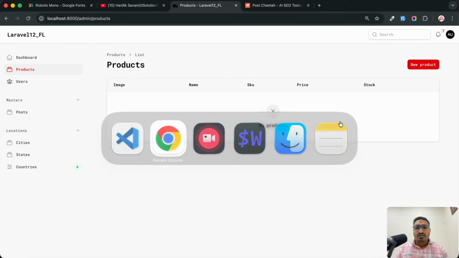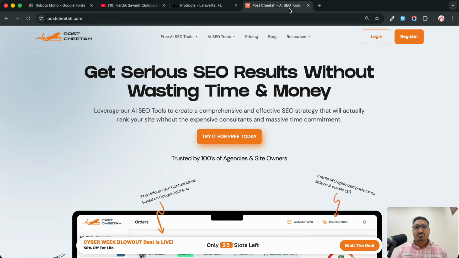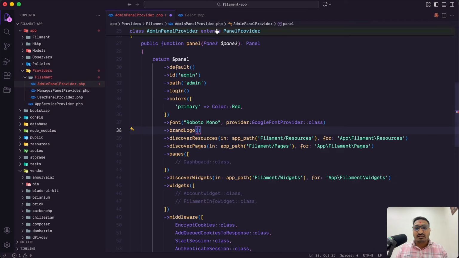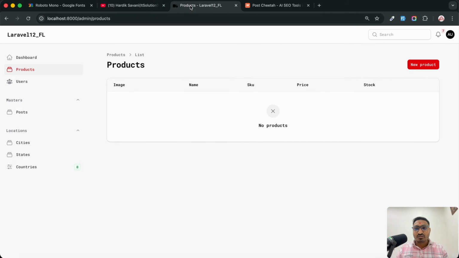Right now, for a quick example, I'm going to go to any website that uses a logo and copy the link address. So, copy image address. Then let me go back, paste it as the argument, and save it. Go over here and hit refresh, and you can see that there is a PostCheetah logo over here. So it's very easy.